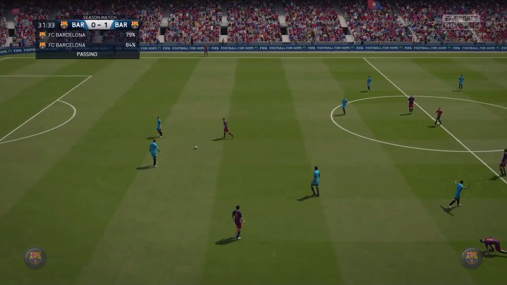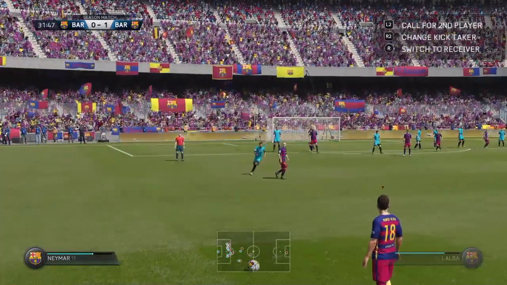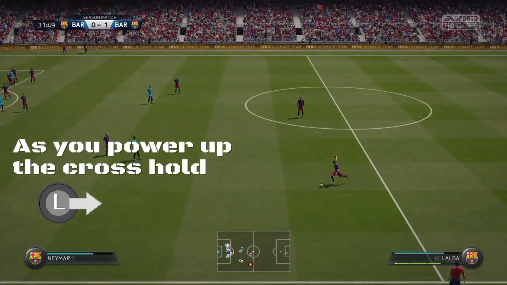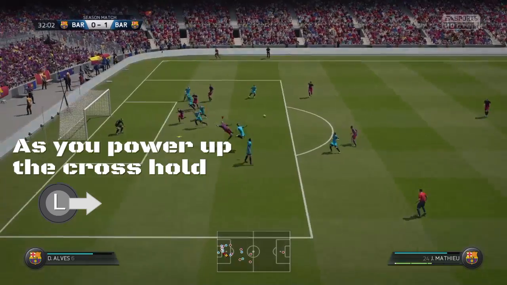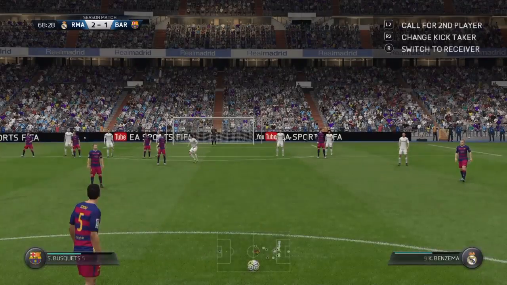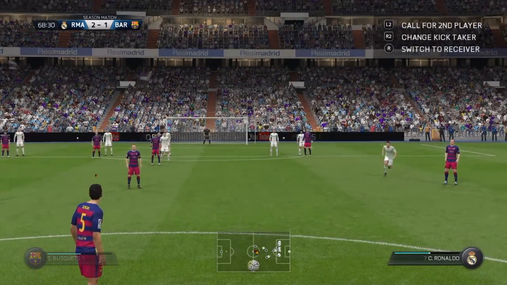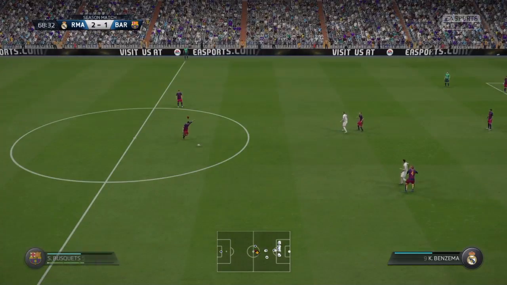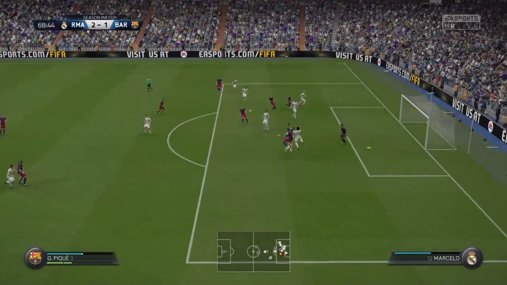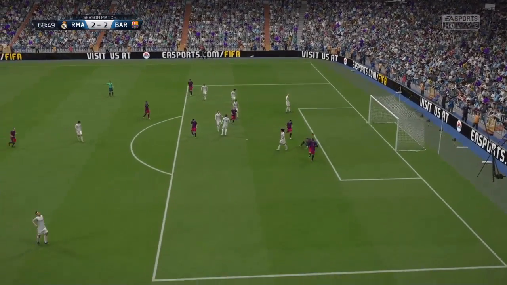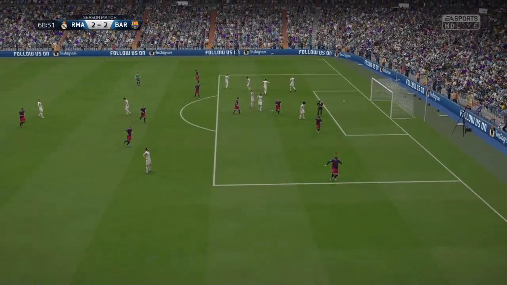As I explained before, we're going to have to be curling the ball in towards the box, and it's pretty simple. As you power up the cross, you want to hold the left analog in the direction that you want to curl it in. So in this situation, as you're going to see now, we need to curl it in towards the left. And really that's all it takes. If you're on the right side, hold the left analog to the left, and if you're on the left side, you curl it in towards the right.